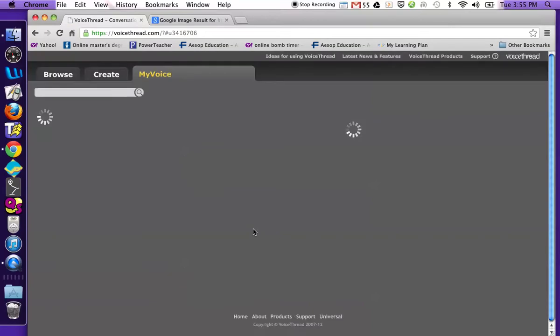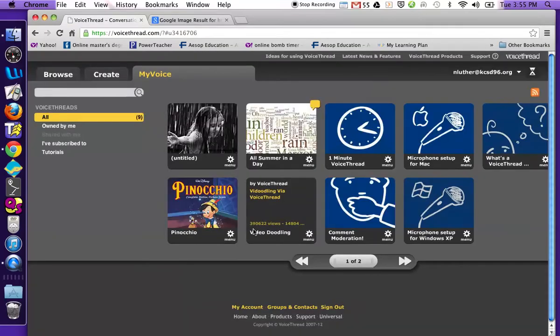It might take VoiceThread a second to come up. Now, I've already saved my VoiceThread password, so I'm automatically in, but most of the time what you'd have to do is just type in your email address, that's your kcsd96.org address, and your school password. That is your password that we set up.